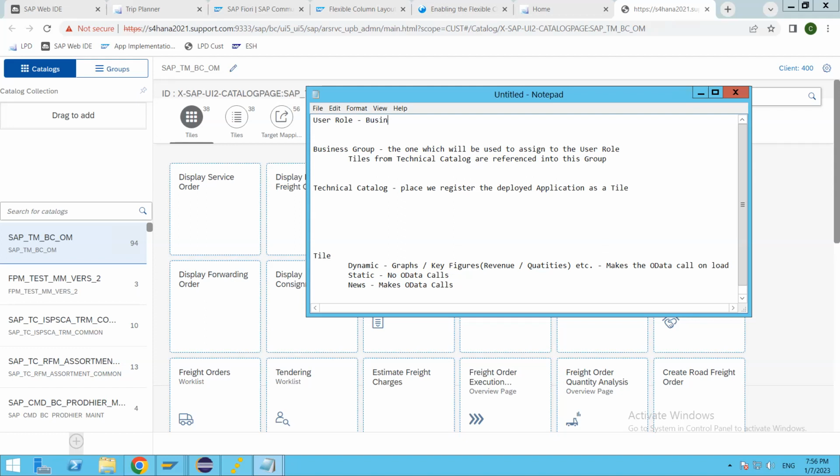In the user role, we can assign both technical catalog and business group, or technical catalog only. But if we want to enable the tiles in this one, then definitely we should assign both the business group and the technical catalog to the user, so that the references will exactly match for both of them.